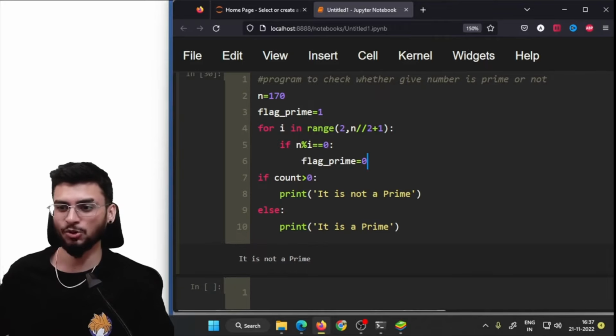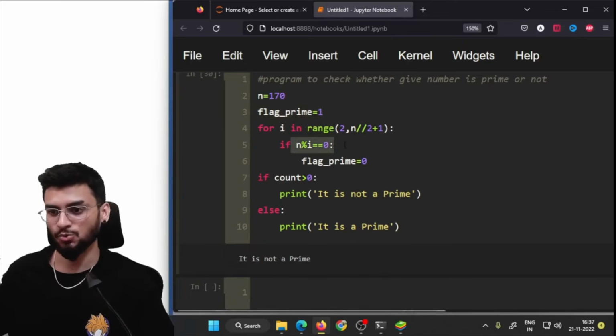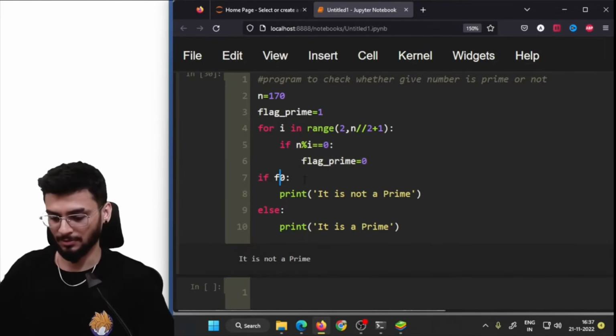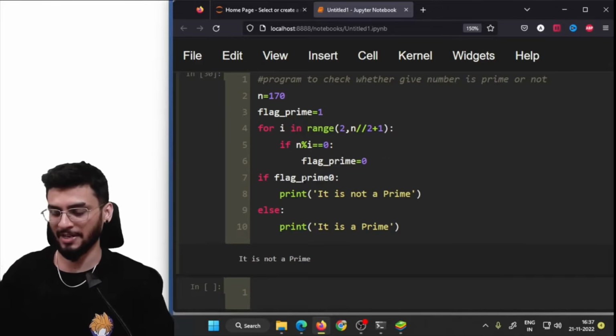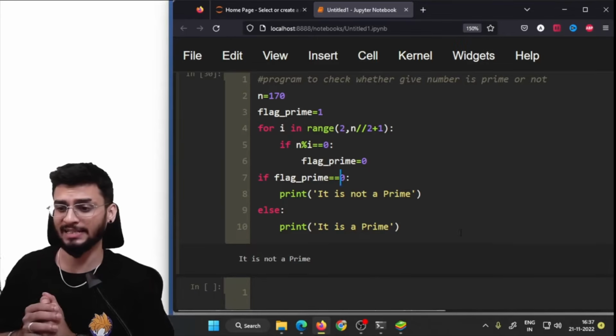0 means no, 1 means yes. So initially we are saying that all of the numbers are prime. But as soon as we find out that this number has any divisor, we can change the value to 0. And then we can say if flag prime is equal to 0, then number is not a prime, else it is a prime.